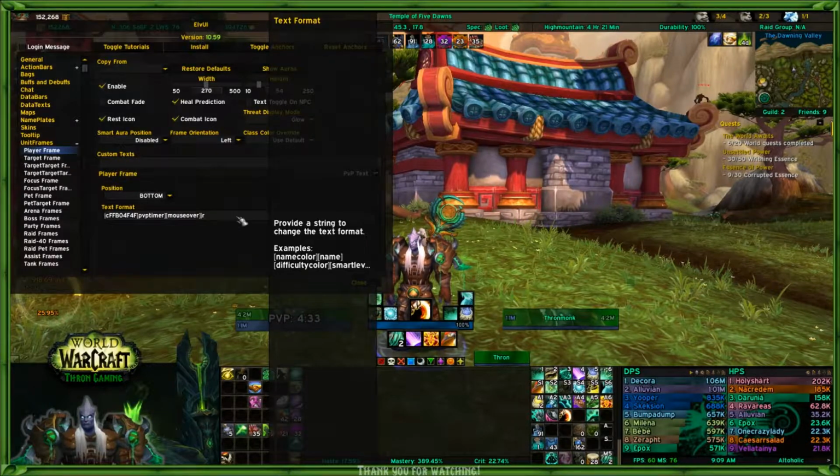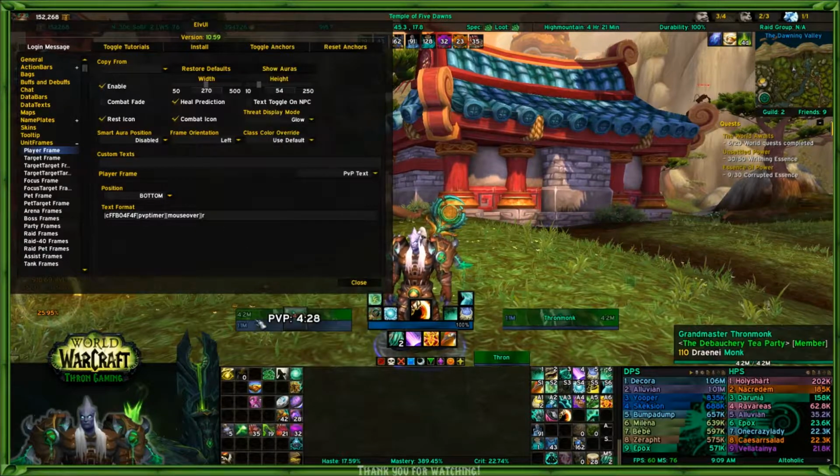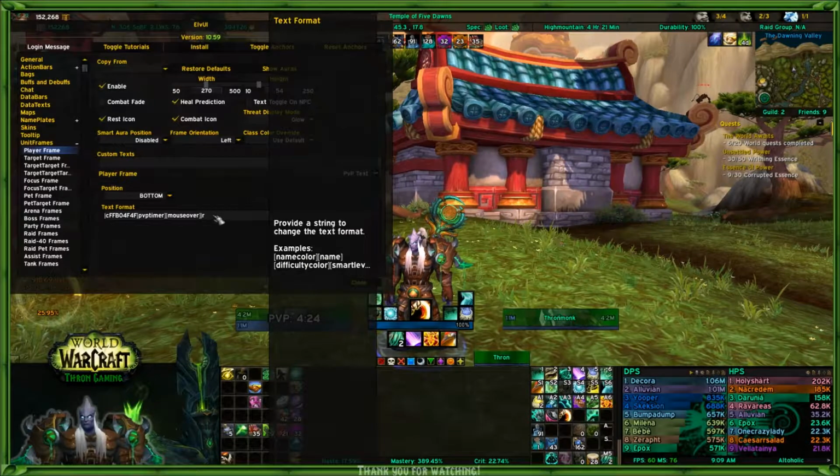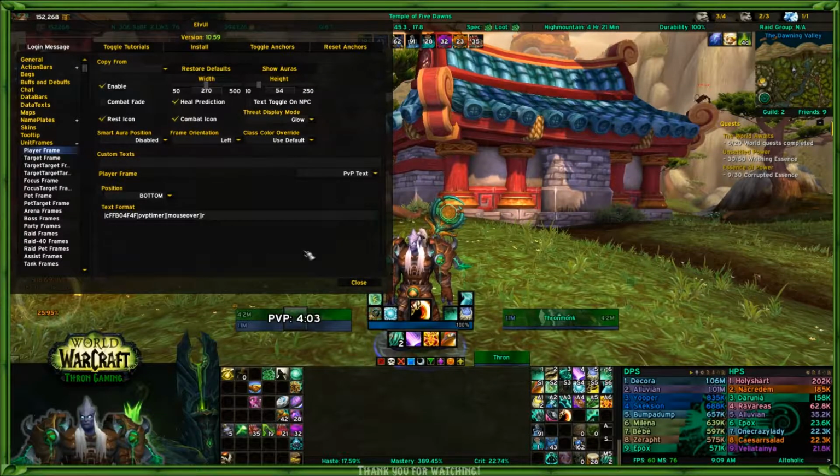Okay, and this is the PvP text. The way that I did that is, as you can see, it still shows up on mouse over. And that's this right here that does it. If you don't want it to show up at all, so this is the color of it. PVP timer, mouse over, and then R. I'm not exactly sure what the R means. I haven't figured that one out yet. If I do, I'll let you know. I'll put it in the description below.